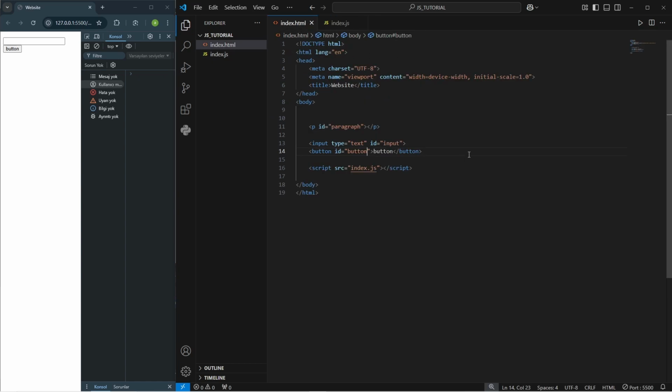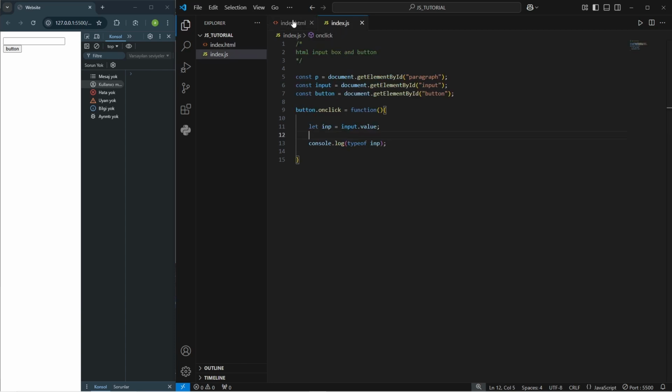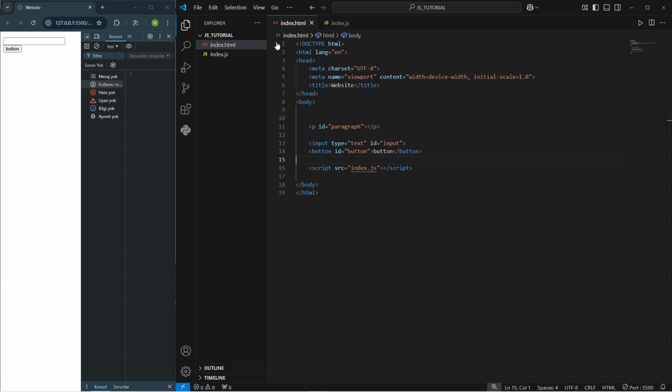So that's basically it. I didn't add any CSS to this because I think that's not necessary. We are trying to learn JavaScript. If you want to mix these things with CSS, you can always Google them up or watch some other CSS videos.